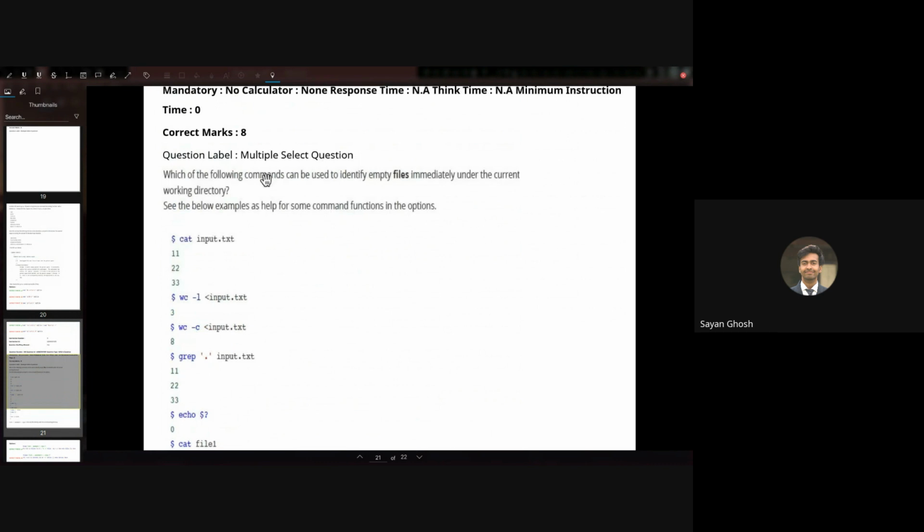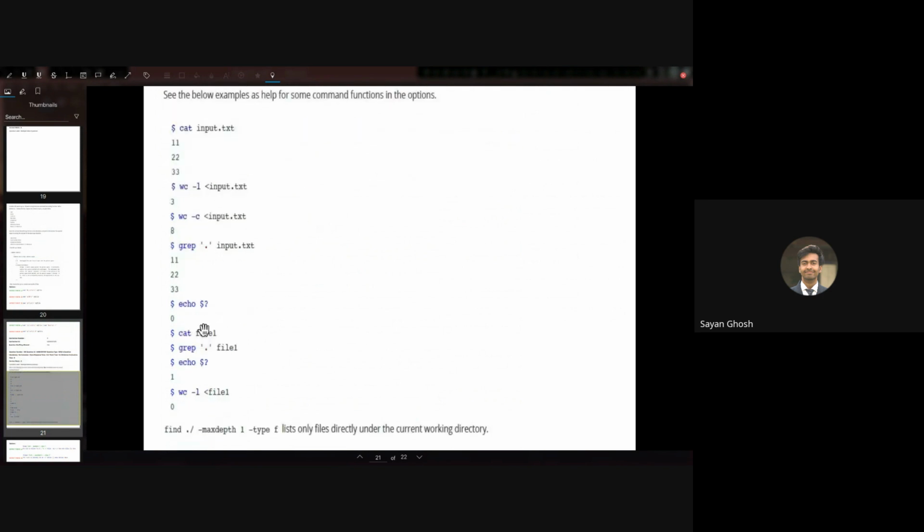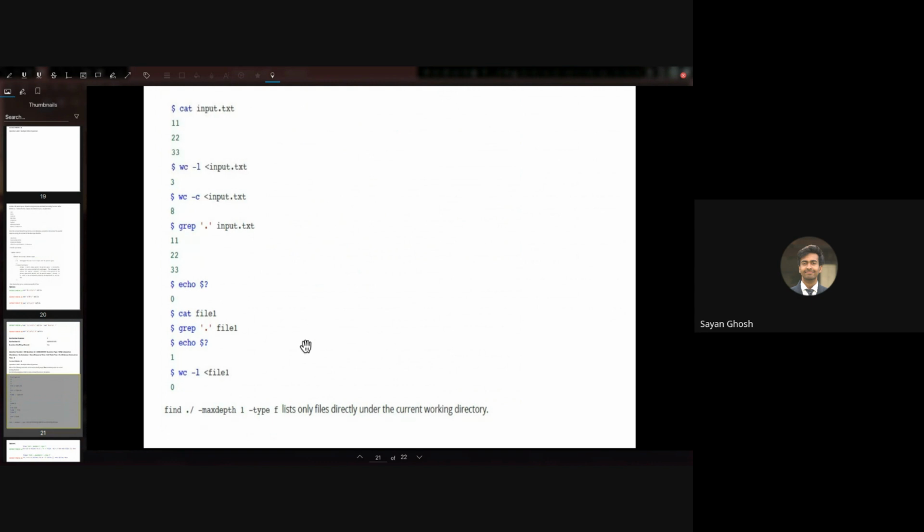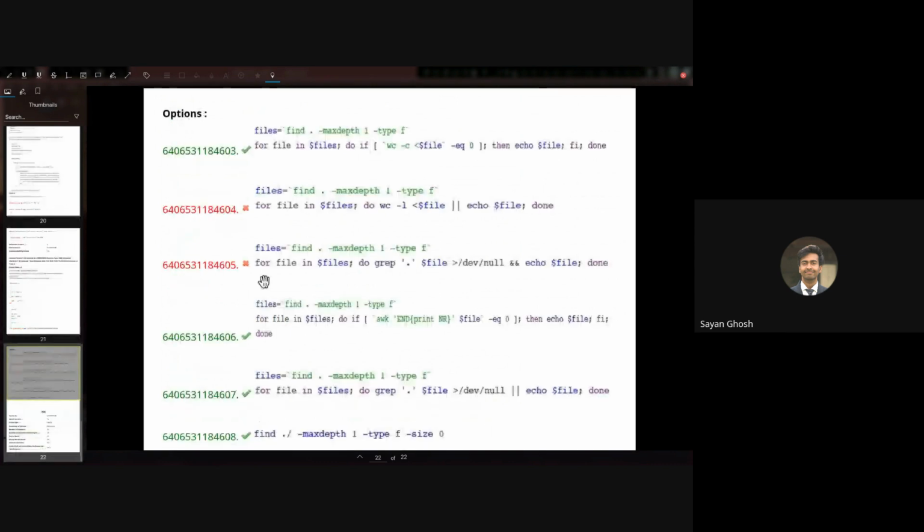So the question is, which of the commands can be used to identify empty files immediately under the current working directory? Empty files, as you saw, if you are running grep . on them, will give you an exit code of 1. Right? So find . -maxdepth 1 -type f lists only files directly under the current working directory. We've also seen how maxdepth works, and -type f will only list files. Right?